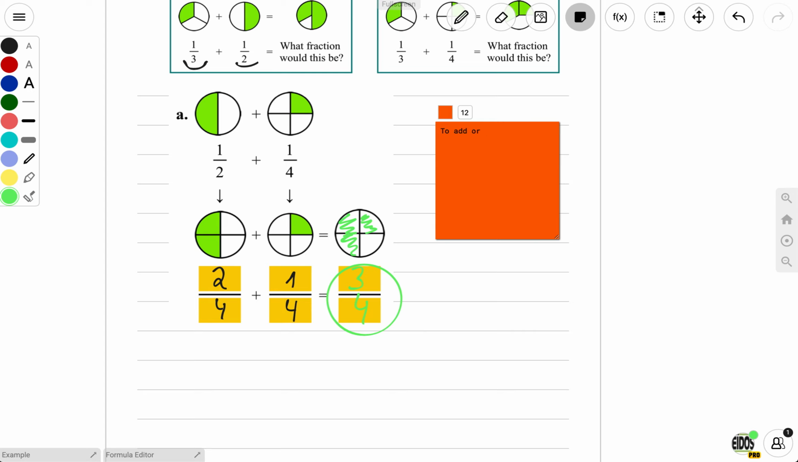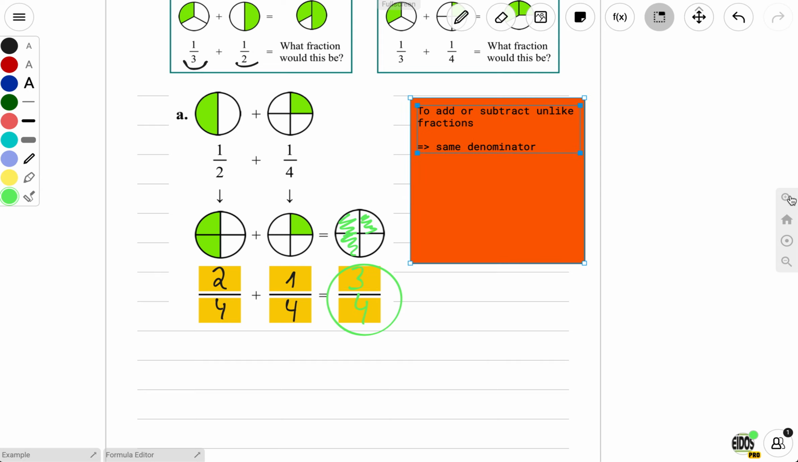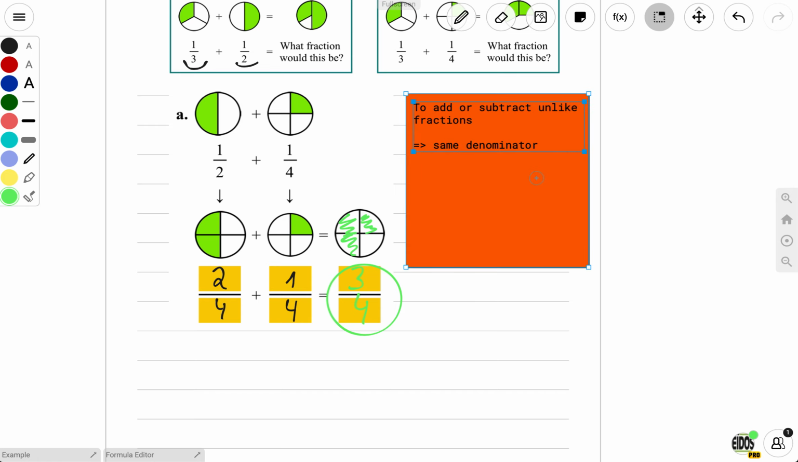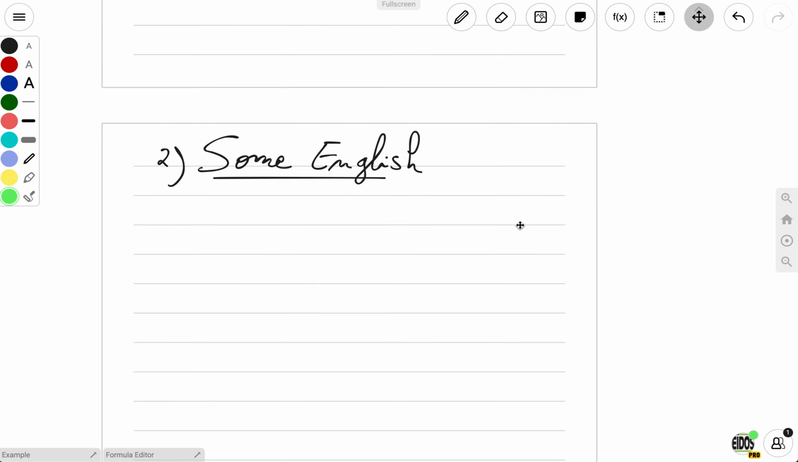To add or subtract unlike fractions, you need the same denominator. There we go. So this sticky note here that I have can be edited, can be locked, can be made bigger, smaller, you name it. Okay, so there we are. Other examples of what could be done.